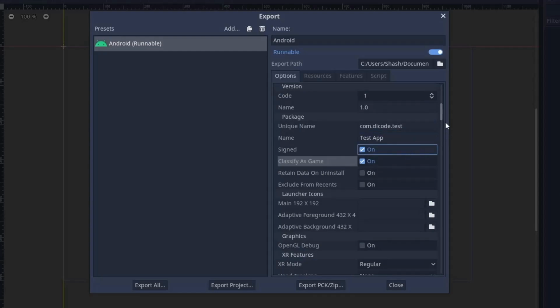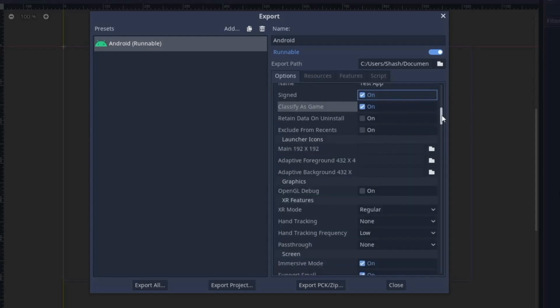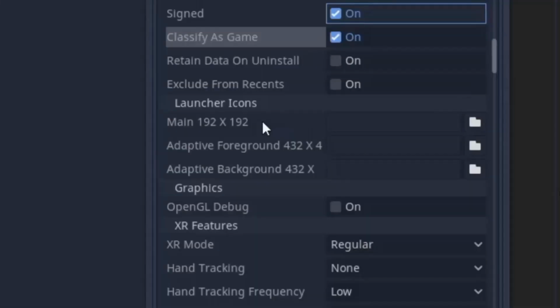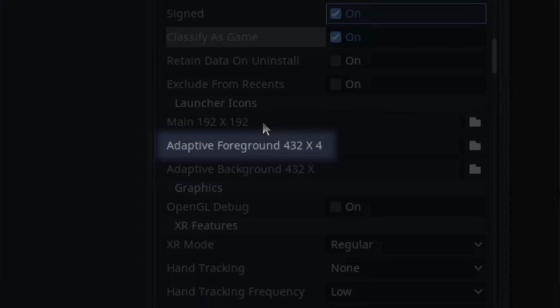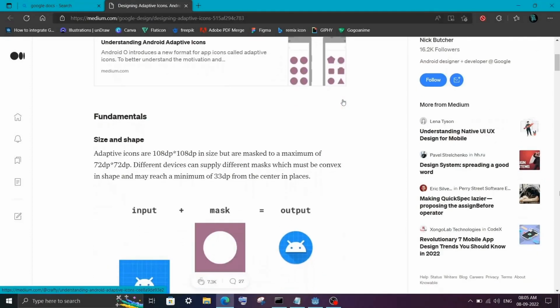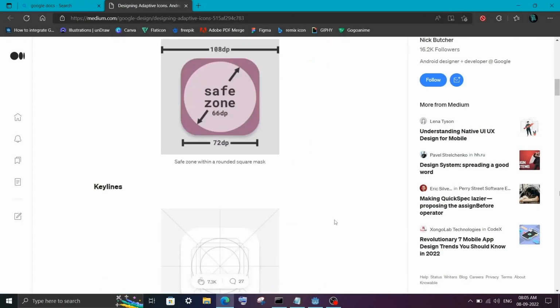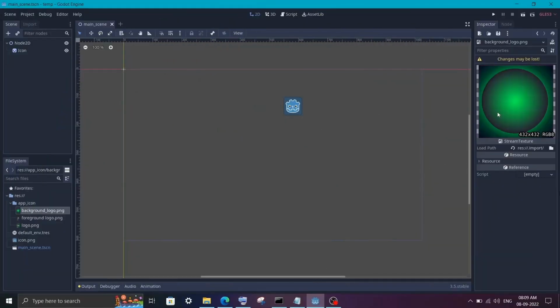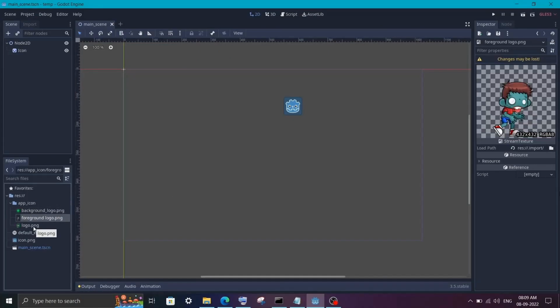Now the main thing after that is the icon. You will need three different images for your icon. One image for the background, one image for the foreground, and one image with both foreground and background together. I really recommend you read this article to understand better about icons in Android. So to show you, I have created these three images. One is background, the second one is foreground, and the third combines both.